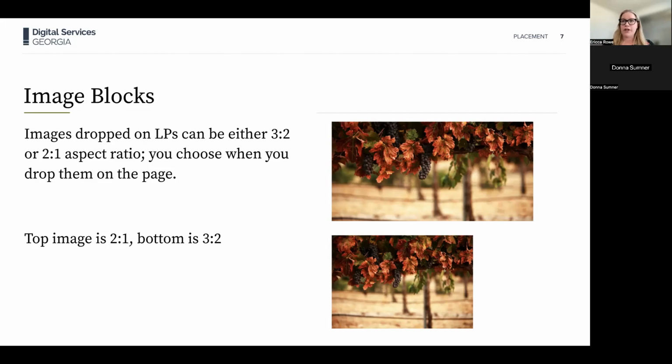Dimension-wise, for a 2:1 ratio, the widest screen is going to display that image at around 875 pixels by 437 pixels. And then for a 3:2 ratio, the widest screen will display those at around 700 pixels by 468 pixels. And images in an image block, they're going to grow to fill the prescribed space. So again, that's why you'll want to use a larger image than what you need so it doesn't end up looking pixelated. You always want to make sure once you found a picture and an image that you like, it's going to look its best.